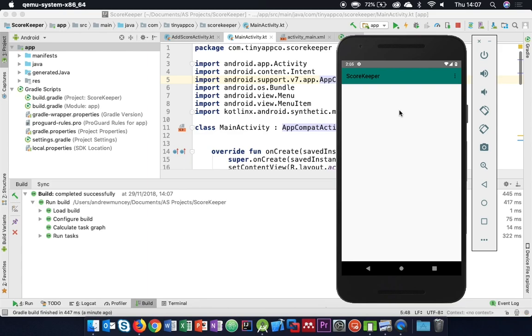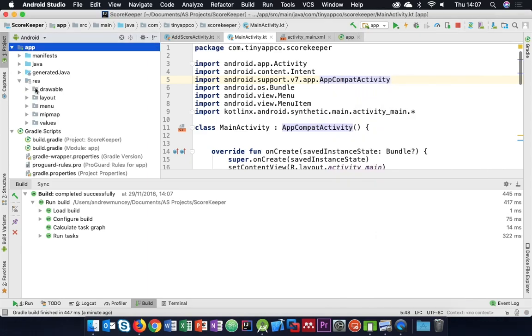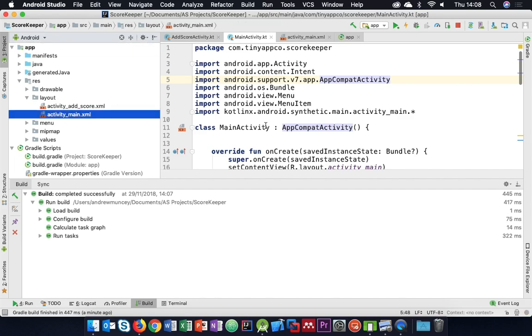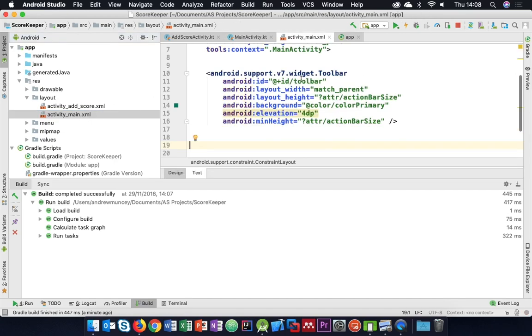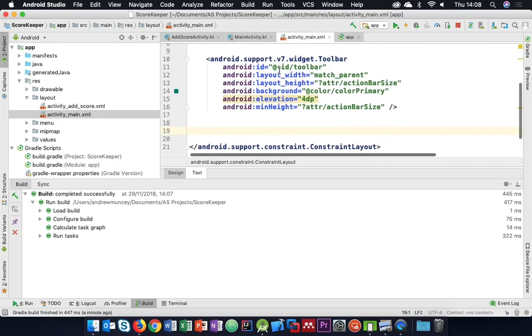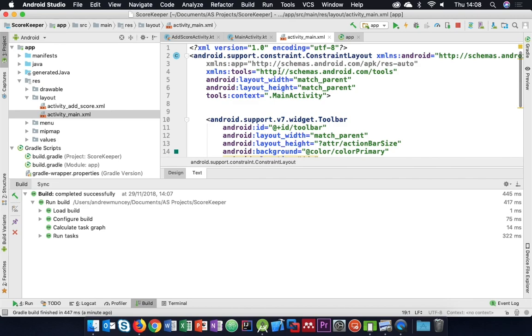So we'll have a brief exploration of the project as it stands as well. In our resources folder in layout, we've got this add score layout, and we've got a main activity, which has got a toolbar in it. If we have a look, you'll see it's got a toolbar in it, but it hasn't really got anything else in it at this stage.